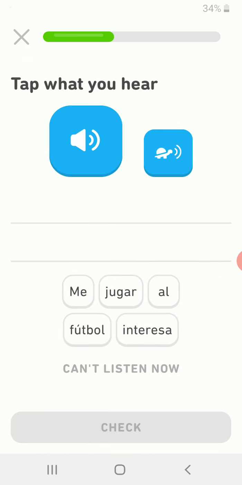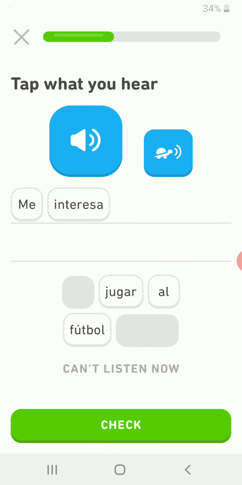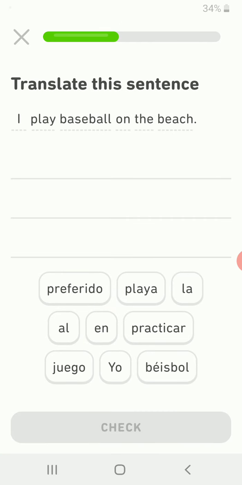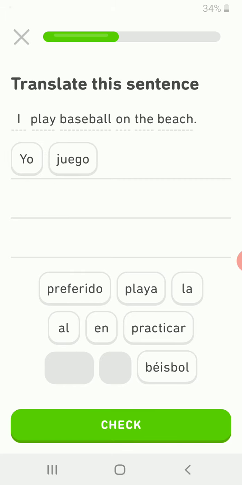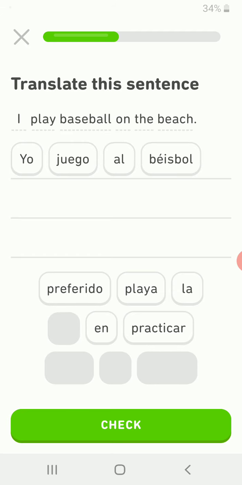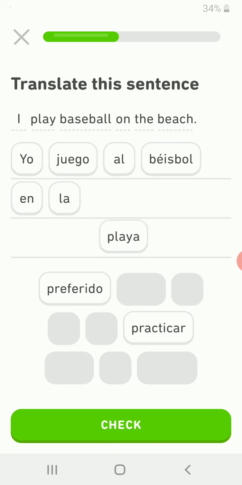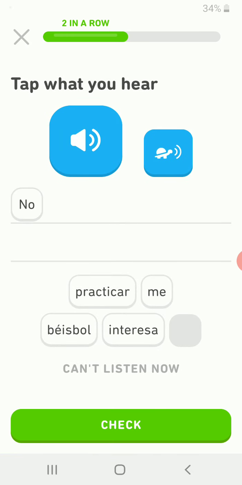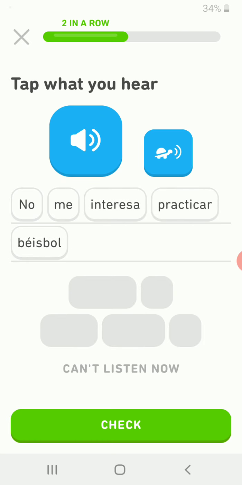Me interesa jugar al fútbol. Fútbol. I play baseball on the beach. Yo juego al baseball en la playa. Playa. No me interesa practicar baseball.